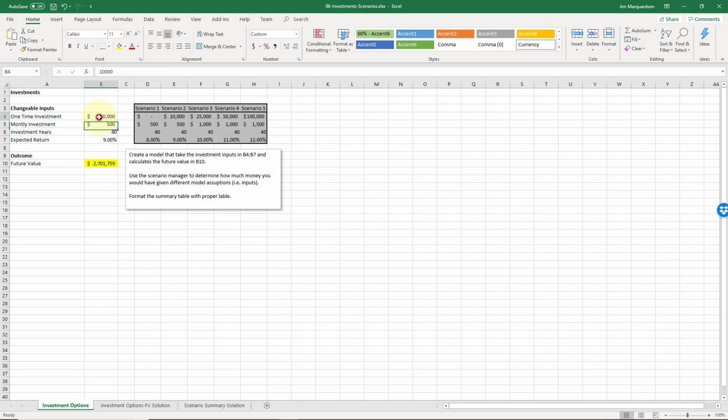But let's say I'm not totally sure if I can put this much money down right now or how much money I'm going to be able to invest every month. Maybe I can do more. I could vary a lot of different things. Maybe my expected rate of return, there might be some differences there. So I can evaluate changing all of these inputs using scenarios. So let's go ahead and define those different scenarios right now.